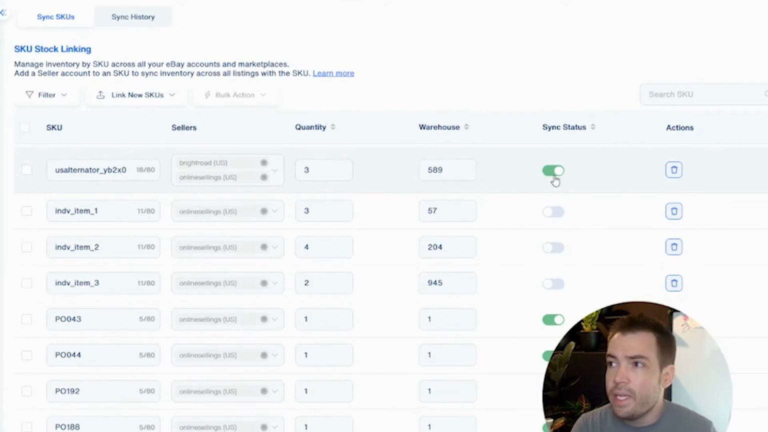And then once we finish adding the SKUs that we want, we'll click save and we can control whether the sync is active with this on and off button. We can delete the rule and we can quickly edit the quantities and the stores.